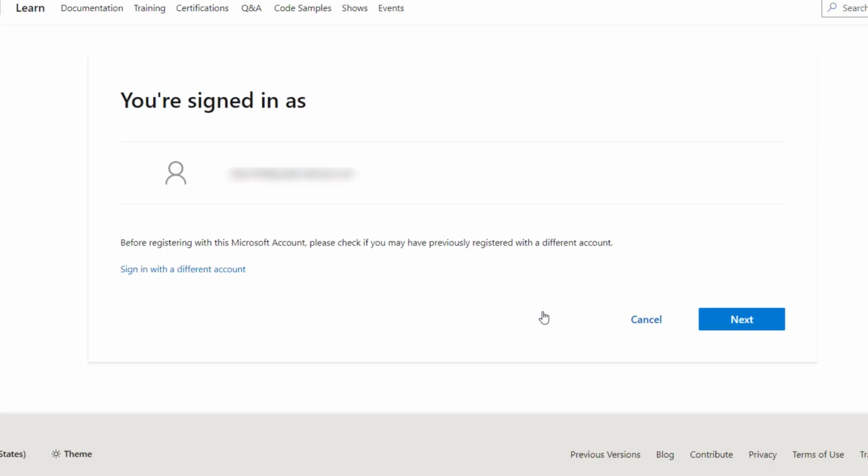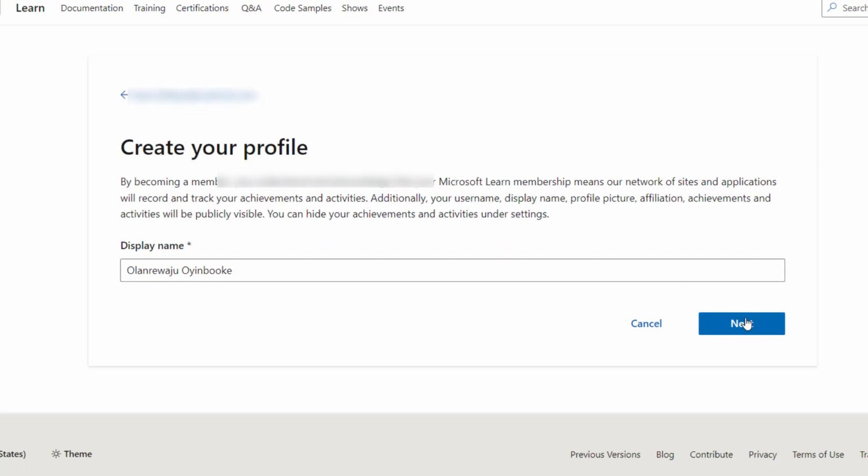All right, so being the first time that I'm signing in, it's going to say, this is your email account. Before you register with this Microsoft account, please check if you have previously registered with a different account, in case you want to just sign in with that account, so that you're not confused. You're not learning something on a different account and continuing with another account and you're confused. No, I've learned this before. Okay, so let's assume you don't have one before, or you have one and that's exactly what you have used to sign in. Then click next to proceed.